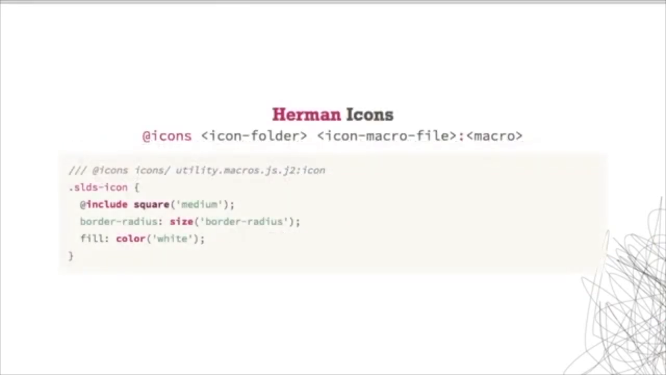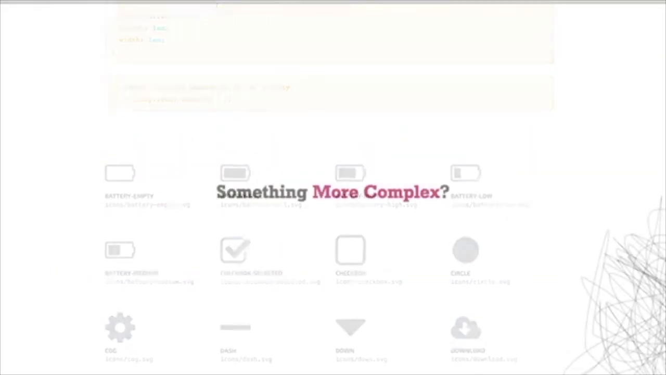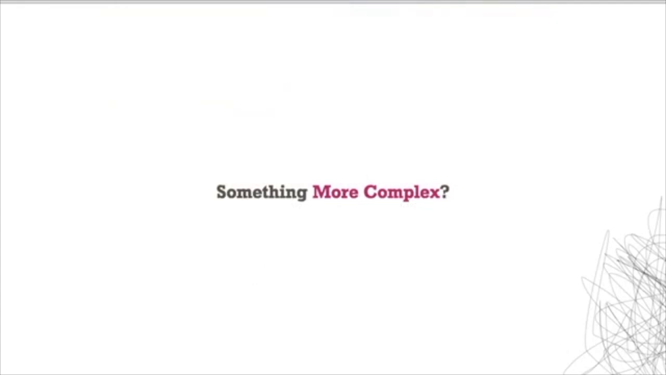So we also built into Herman. Herman is our theme for SassDoc, trying to add in StyleGuide tools. We built in some tools there to automatically generate a grid of all of our icons. So again, anytime we update icons, our StyleGuide updates automatically. We can automate a lot of this. With something more complex, this isn't hugely complex, but it's a real pattern that takes more pieces.